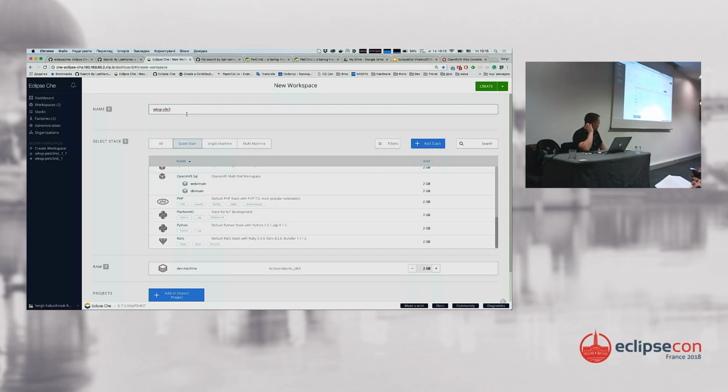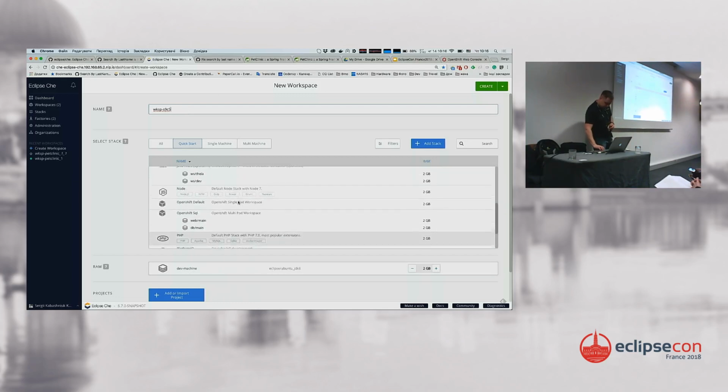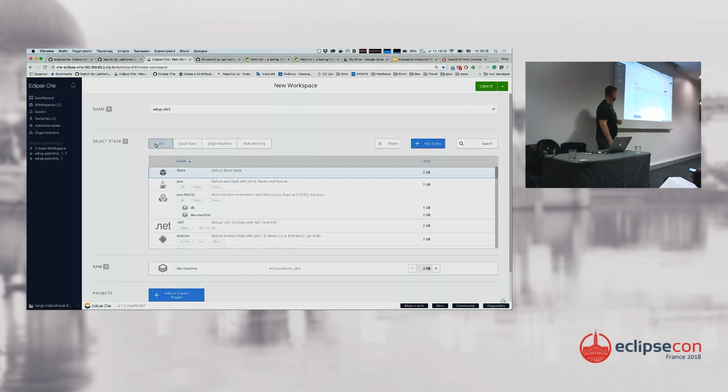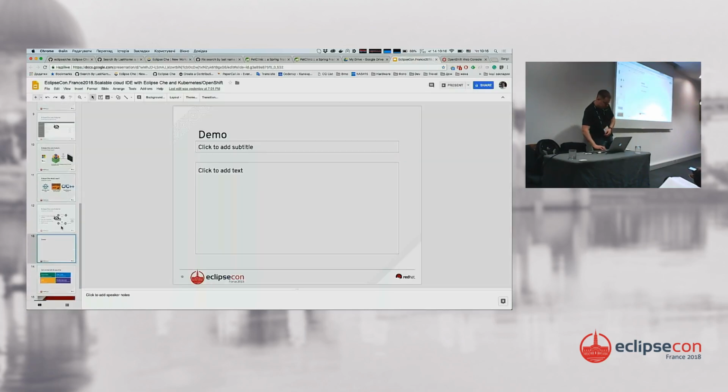About what's new and what's coming, we have plans to adopt Theia as our main editor in the future. I hope it'll happen soon, but actually you can test it right away. You just need to select the proper stack, I guess somewhere here, so you can have it. And that's probably it. So any questions?